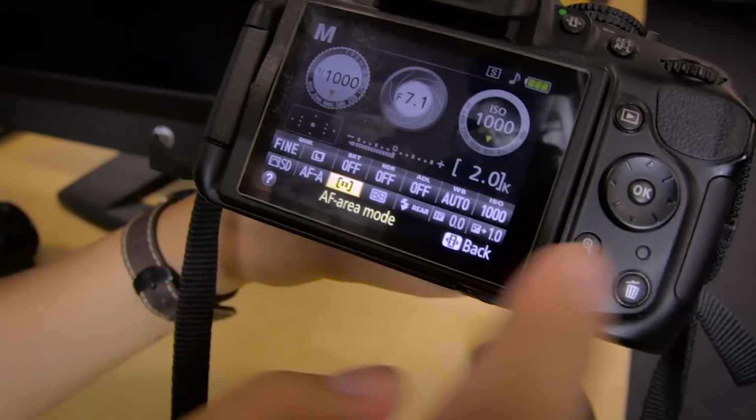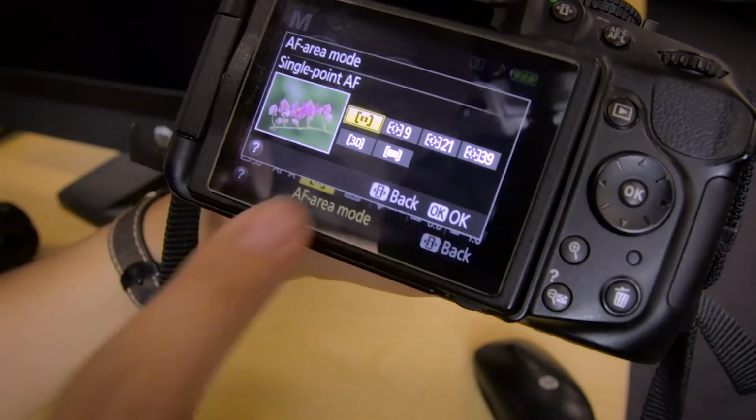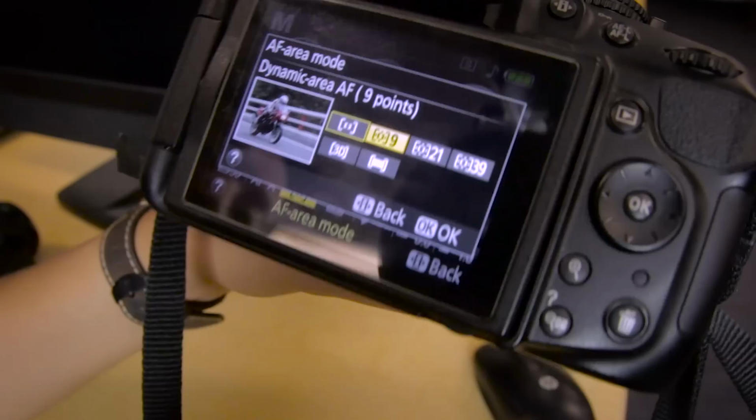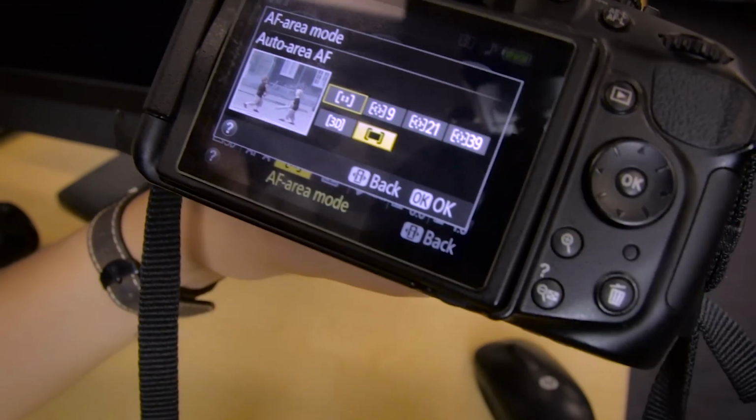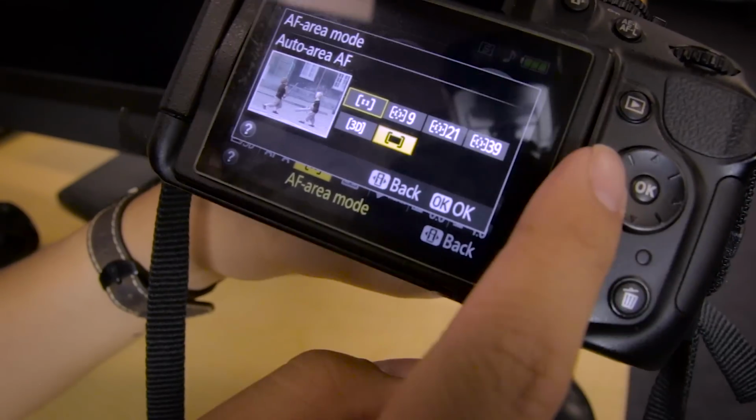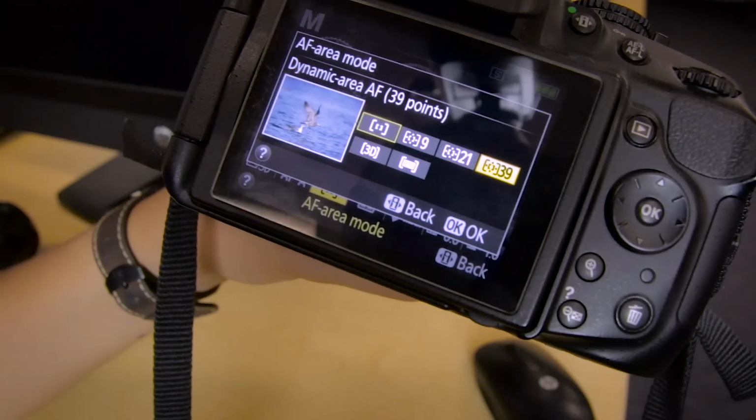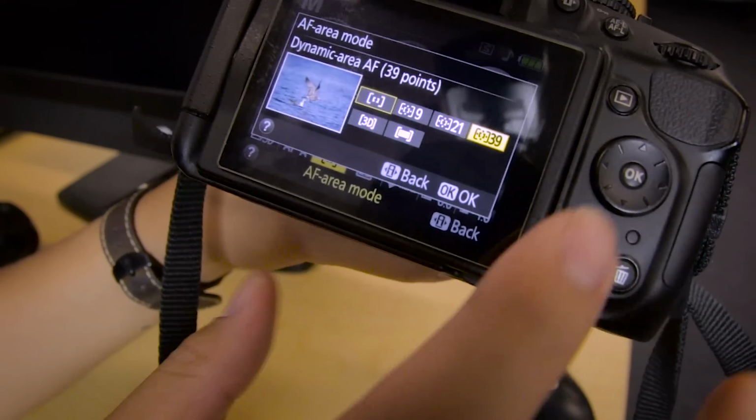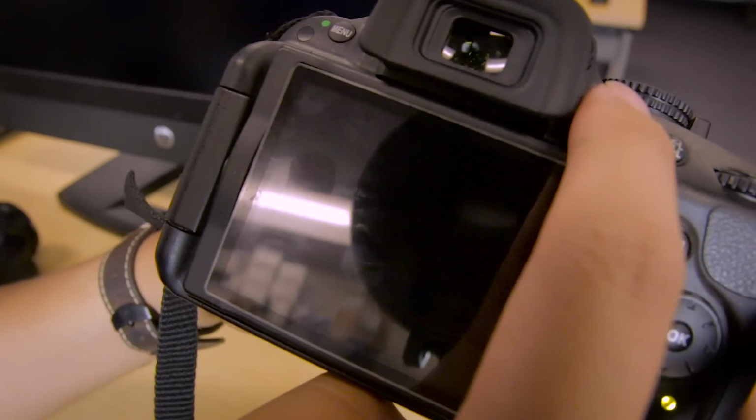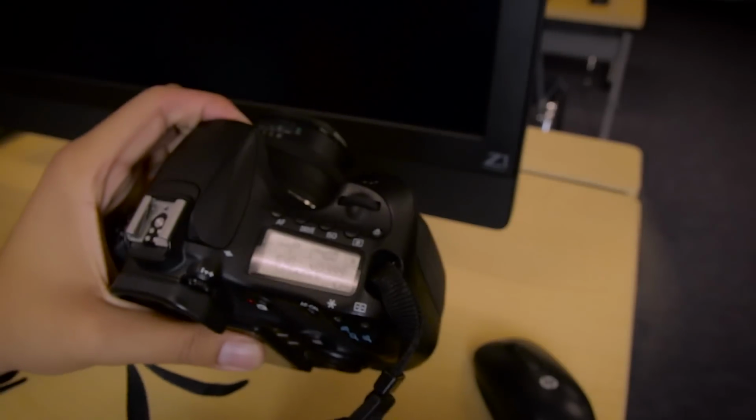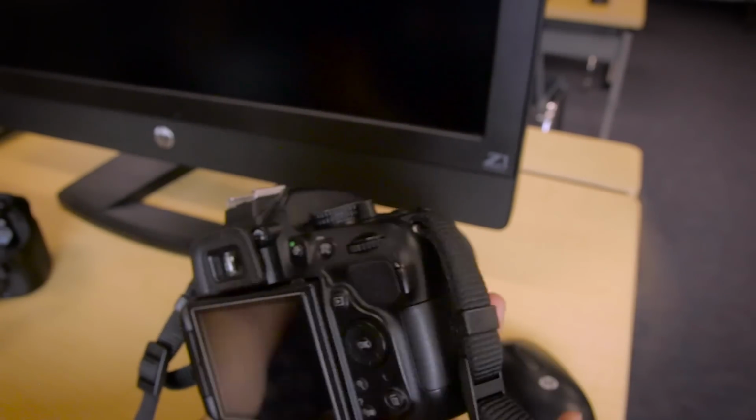Right here for the AF area mode, I'm going to press OK, and you're going to see a bunch of these options. You have single point, you have 9 points, you have 21, 39, 3D, and auto area AF. The best thing I recommend is to actually just leave the camera at 39. That's going to give us 39 focus points in the box inside the viewfinder that we can choose. So I'm going to go ahead and set it to that. Unlike the Canon, which only has, I believe, 11 focus points, the Nikon gives you 39. So it actually has more focus points available for you.